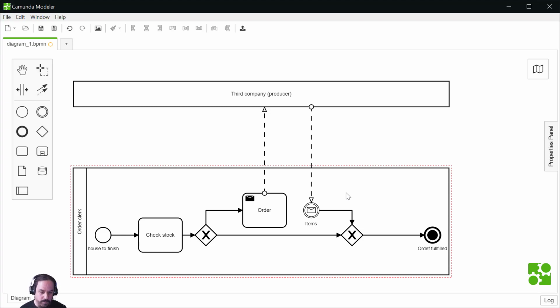So good. So we send the order, and we are waiting for the items, and you can see that both arrows go to the exclusive gateway, so only one input can be given, and then a token will be put out. So that's the basics, and now you can use events. We'll see and also understand the basics of it.